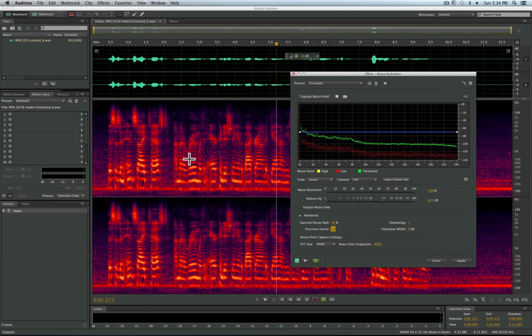So let's try 10. This is an inside test. I'm in a room with an air conditioning in the background. Okay, that helped. You could also play with spectral decay rate. If I take this up to 100, you'll hear a lot of noise.